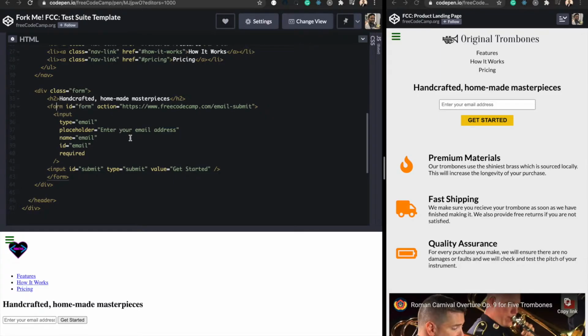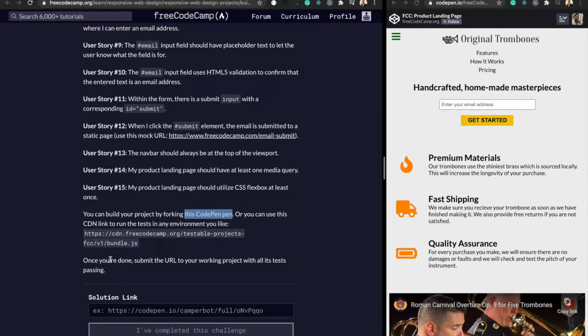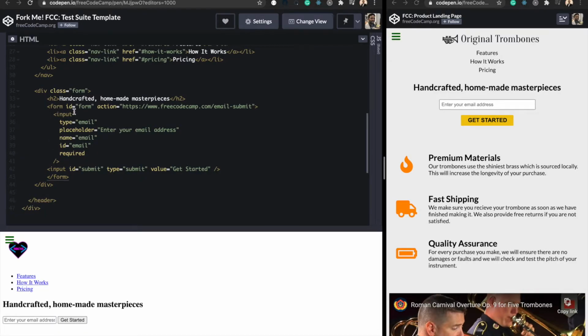This is one of the freeCodeCamp user stories, and it also has an action. This action should take you to this URL, and this is already mentioned here as one of the user stories. You have to use this URL, and it also has an input, the first input. The type will be email, and placeholders. This will display this text.